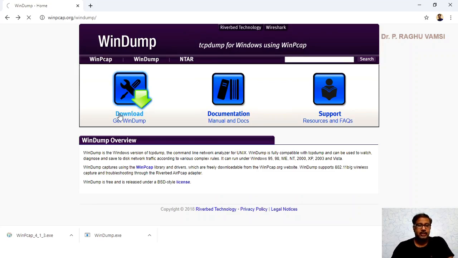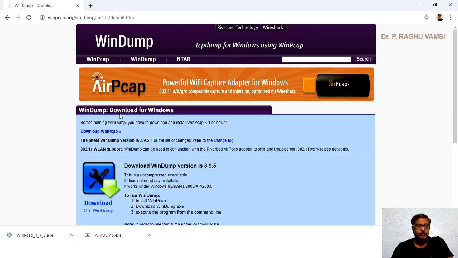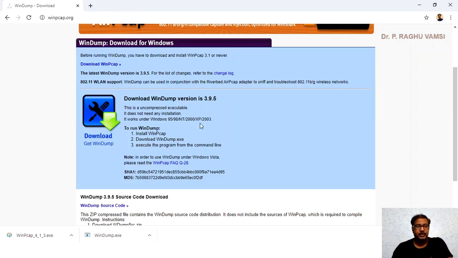So you click on download, that is, get WinDump. Then it will go to the WinDump page, and you just download this WinDump. I have already downloaded the WinDump here. Along with this WinDump, you require WinPcap also, so you download WinPcap. Then you copy both and take them to the Windows 7 or Windows XP operating system that you have downloaded from the drive link that I have given.